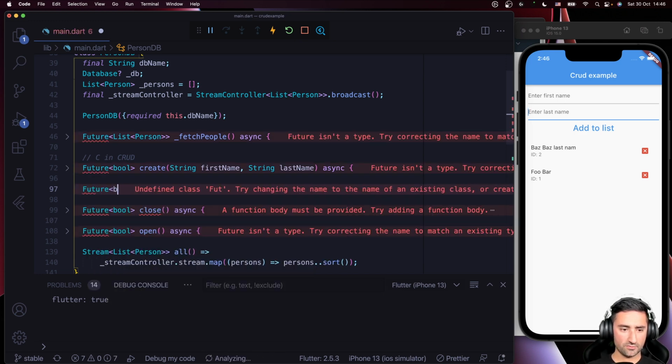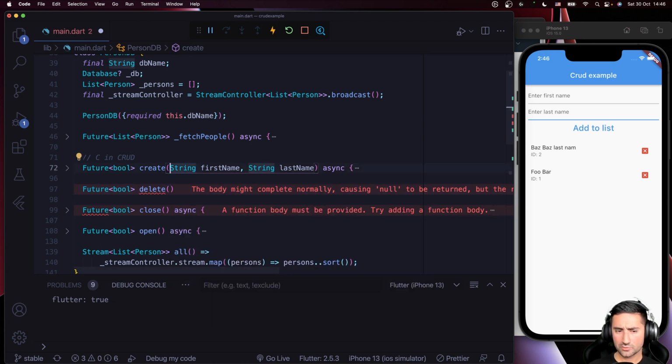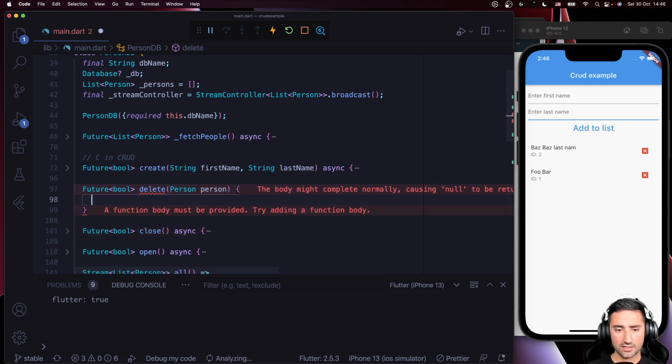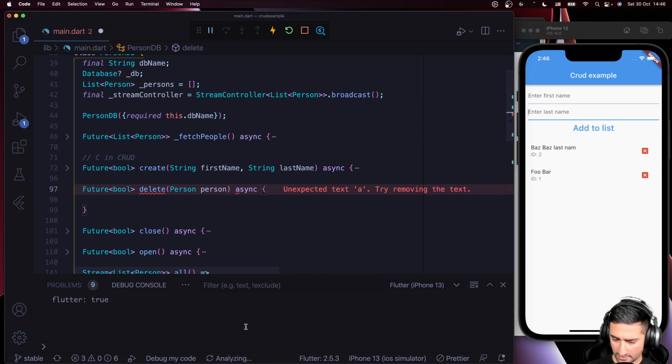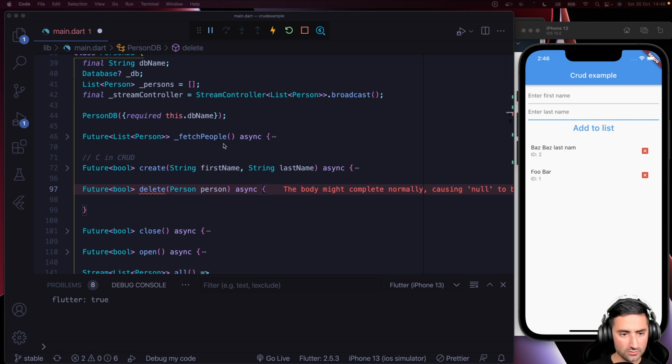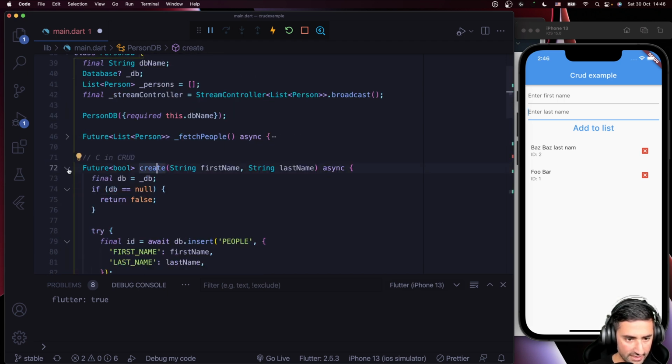Future of bool delete. In this case, we don't want to delete with first name and last name. We don't want to really delete with an ID because we don't want to expose how exactly this database is working. So we just say delete a person. So we say Person, and async. All right. So when it comes to the deletion, I'm just going to grab my notes. Sorry about that. Let's do the same thing as we did before, we just want to make sure that there is a database setup. Like this.